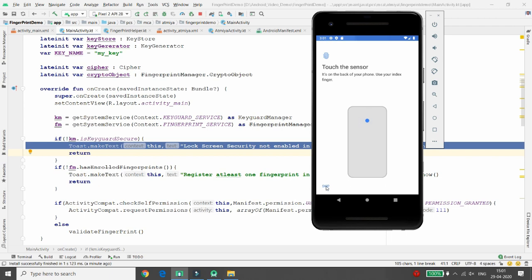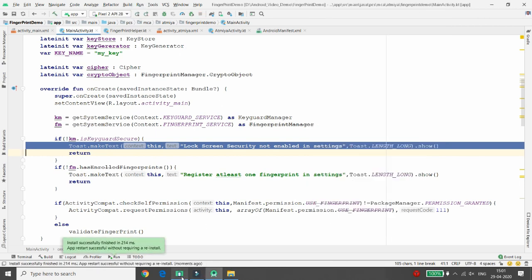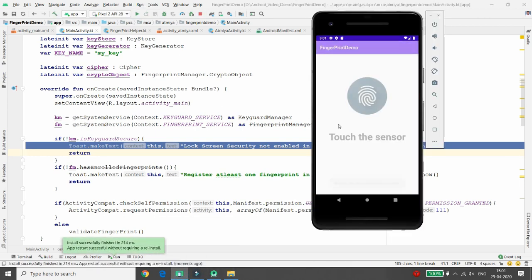You can touch the sensor, it is asking for this, you can skip this. Now what happens, let me execute my application again. I did my fingerprint, but what is it asking? See, register at least one finger. Fingerprint is enabled in my security, but I need to register at least one fingerprint.